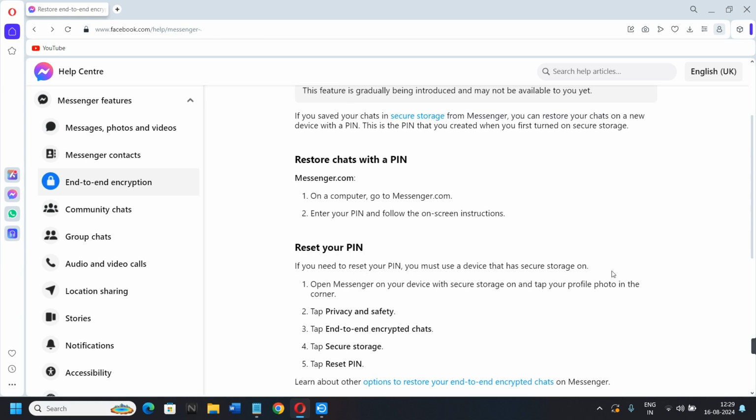On your computer, go to messenger.com. In the second step, enter your PIN and follow the on-screen instructions. Reset your PIN. If you need to reset your PIN, you must use a device that has secure storage on. For that, you need to follow these steps.